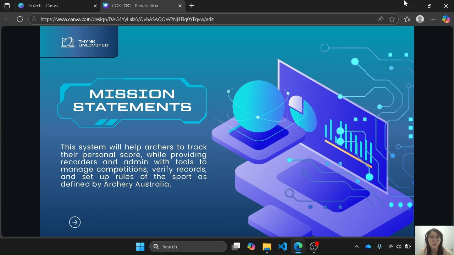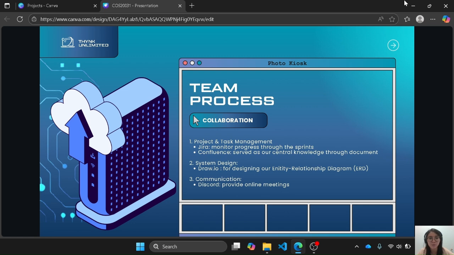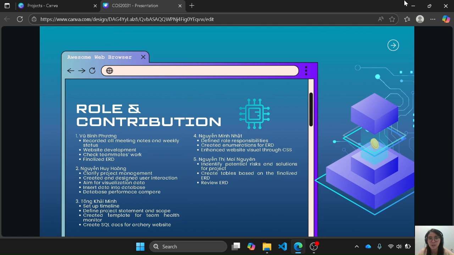About the mission: building a way for archers to check scores and for recorders and admins to run Australian competitions. When it comes to team process and collaboration, we use Jira, Confluence, Draw.io, and Discord. Roles and contributions: Phương led the web development and project management, Hoàng handled data views, Minh wrote the SQL documents, Nhật styled the web, and Nguyên created the data tables.